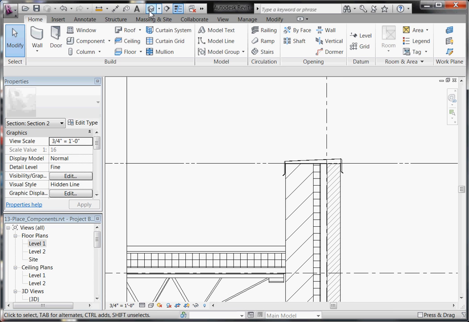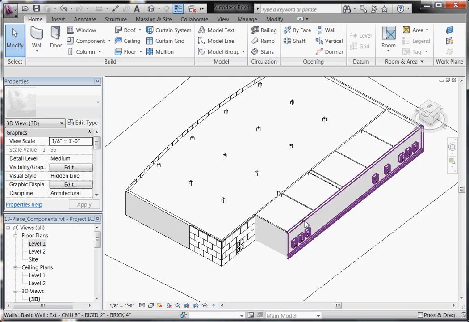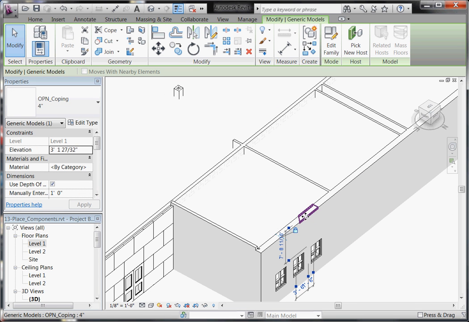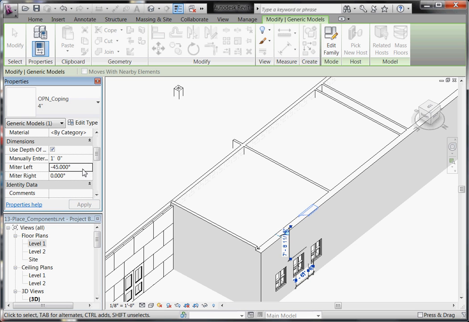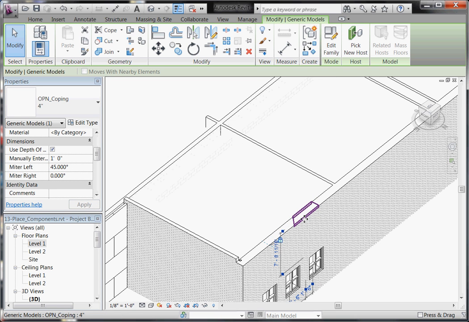Also, going back to a 3D view, you can find this piece and stretch it out along the wall. And there are different parameters to miter the corners and whether it's an outside or an inside corner. And in an elevation, you can stretch it along the whole length of the wall as well.